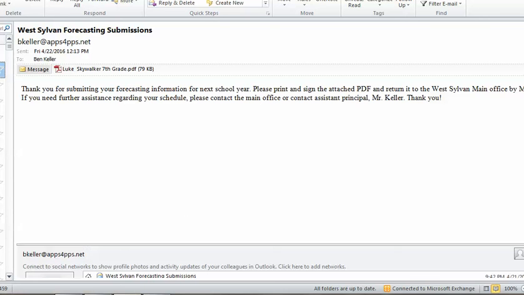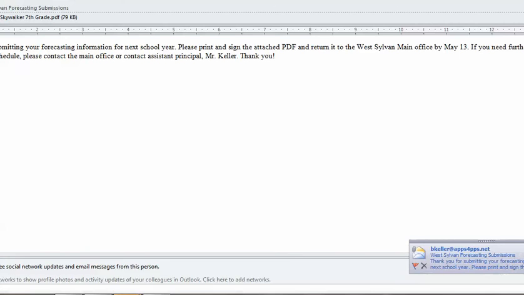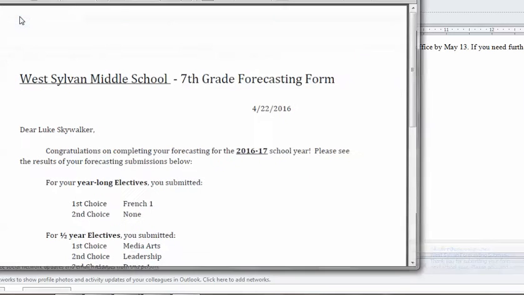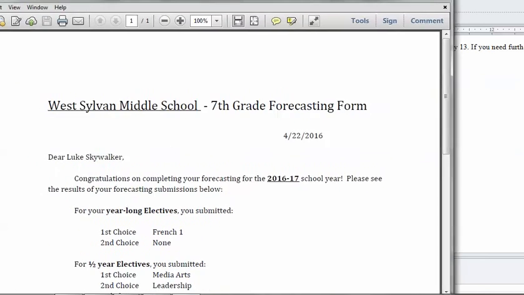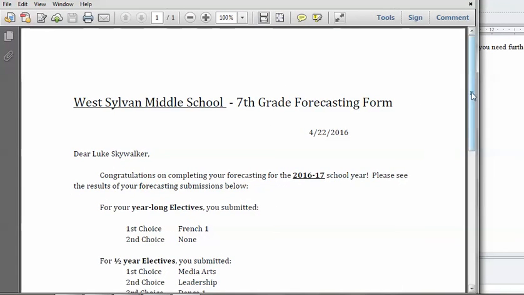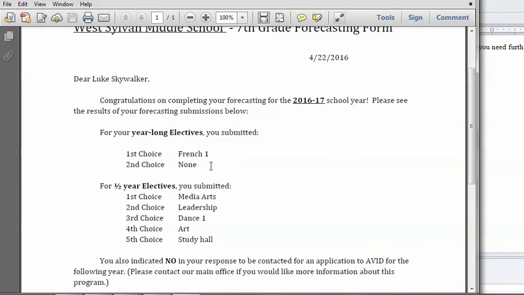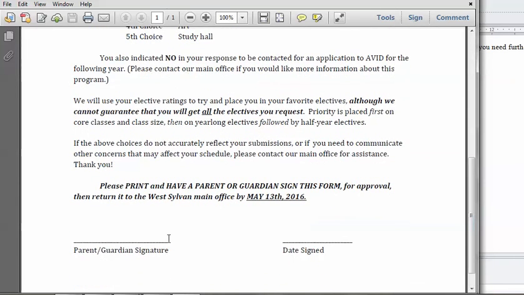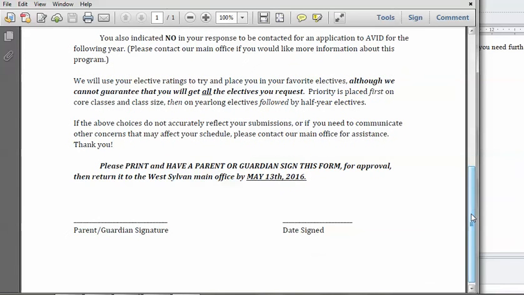We'll see if it's coming to us so far. I don't see it quite yet. Sometimes it takes a few minutes, so you'll need to wait. Once that comes, there it is right there. I open it up, and see Luke Skywalker there in the corner, and there is my PDF. So here's your PDF. It has all the electives that you put in for. French 1, done. Here's your half-year electives, and then your indication about AVID. You want to take this form, have your parents sign it, sign the date on the bottom, and then bring it into our offices so that we can have it for our records.